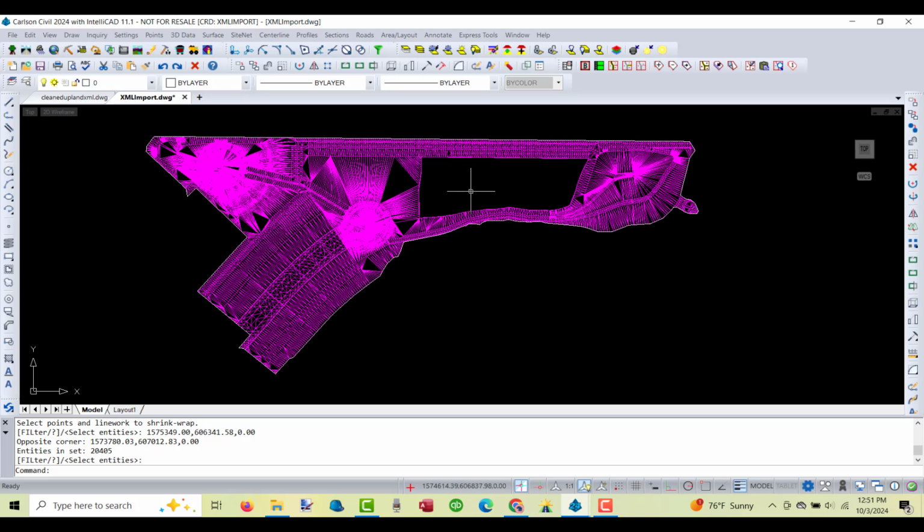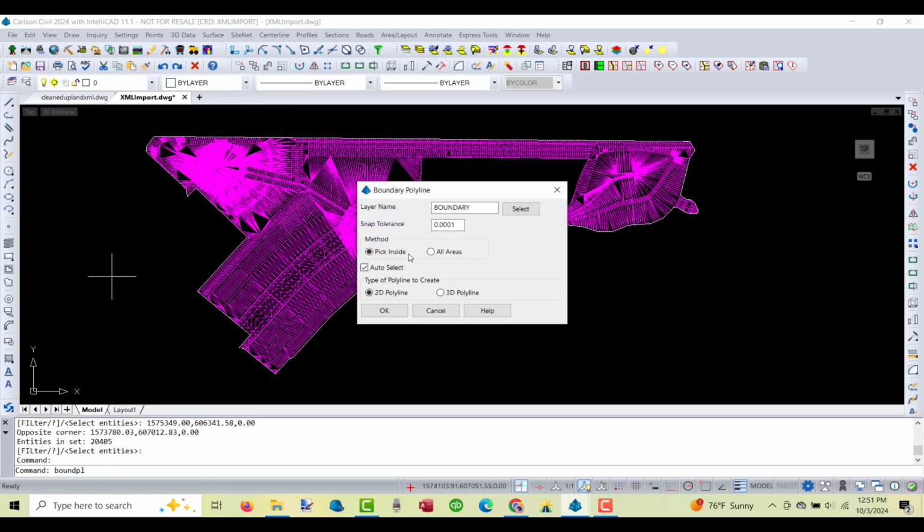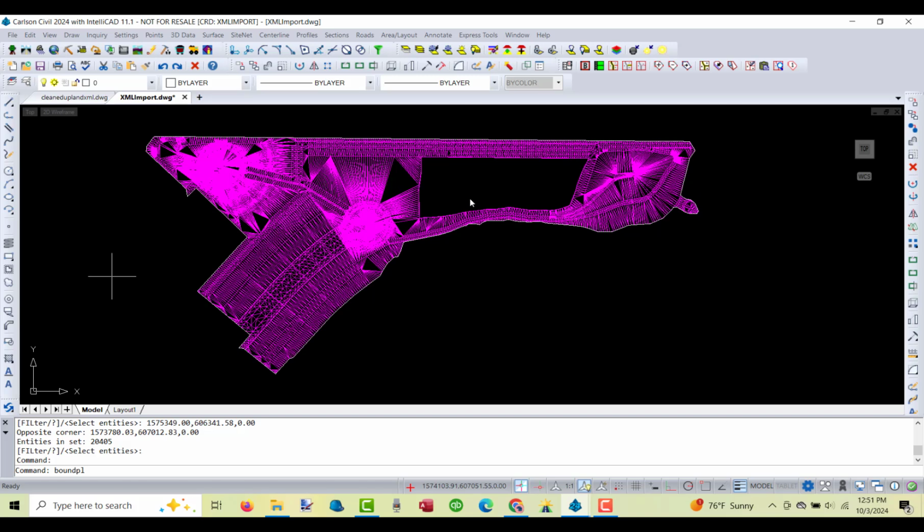Next, there's a couple of ways you can go about creating this internal one. We're going to use one called bounding polyline, and we'll pick inside, auto select, 2D polyline, we'll say okay. It'll take a second to read up all the entities in the drawing and then allow me to pick inside, and you'll see almost instantly again, here comes the bounding polyline.